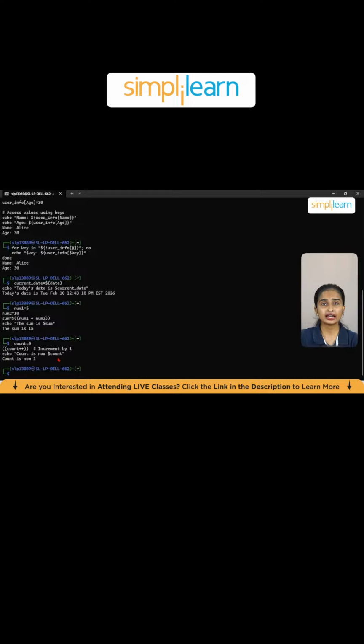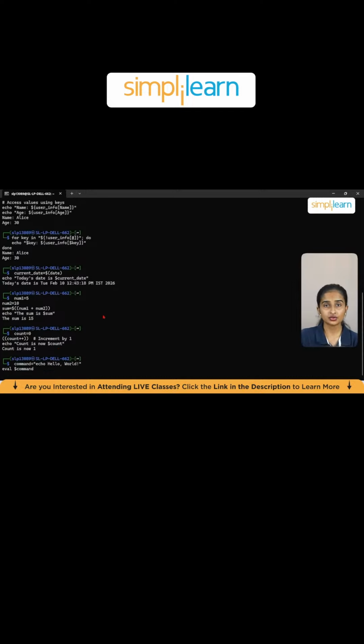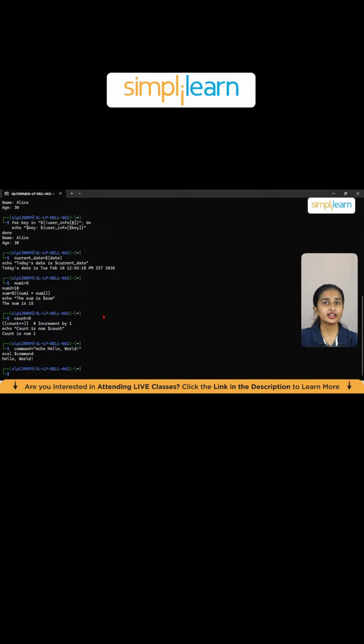It allows you to dynamically evaluate and run shell commands stored in variables. So here's a small example for the same. The output in this case is supposed to be hello world. The variable command contains a string of a command which is echo hello world, and the eval executes the string as if it were a command itself. Hello world as the output.